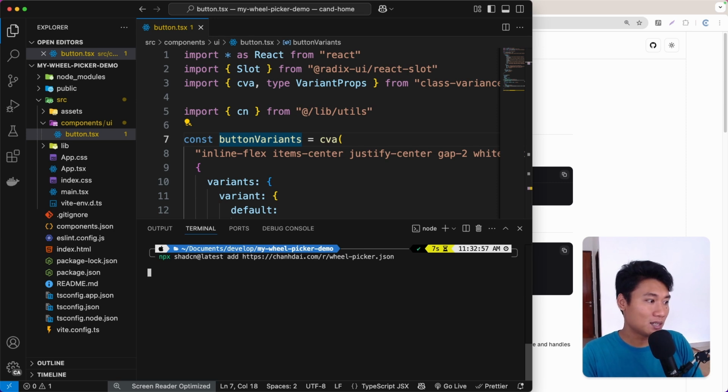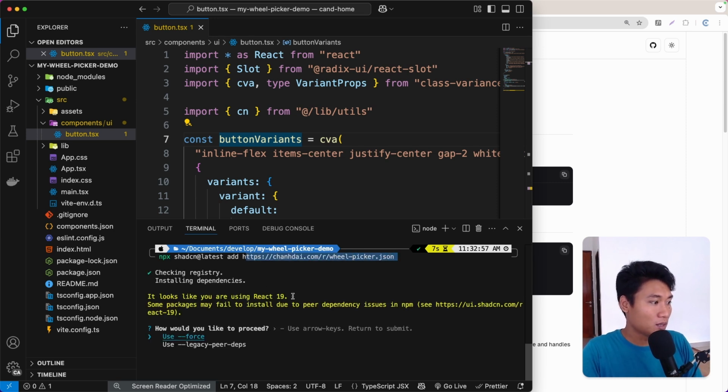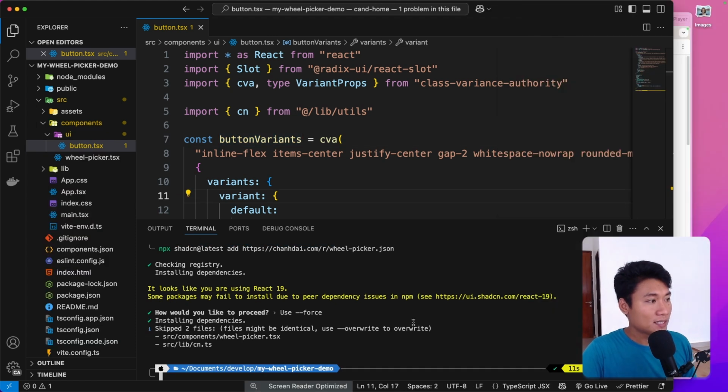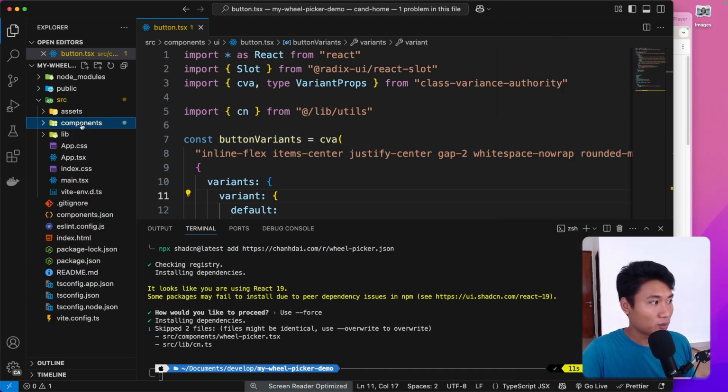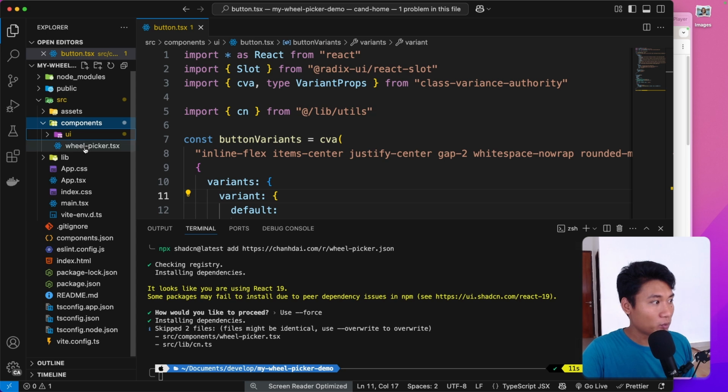npx shadcn add at this URL right here. So I'm going to use --force, and let's take a look at what we have. All right, so it basically installs the component inside the components folder. As you can see, we have components and then the wheel picker component.